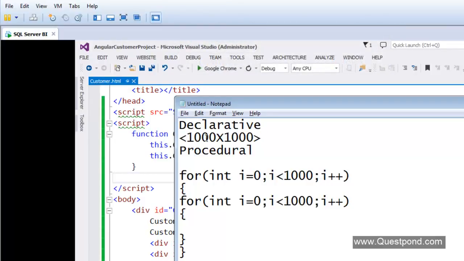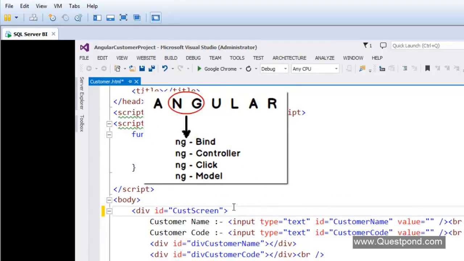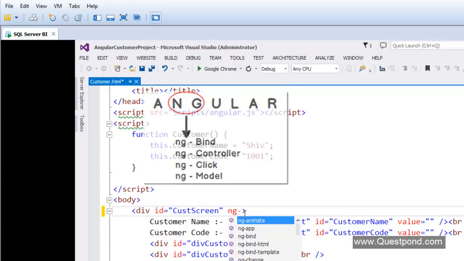Till now you have been a procedural programmer, maybe doing jQuery or JavaScript or C#, where you exactly write what you want to achieve. But in Angular, you just declare it and it works. All Angular syntaxes start with the word ng hyphen and then whatever: ng-bind, ng-change, ng-controller. The two-letter word ng comes from the word Angular. So ng hyphen.